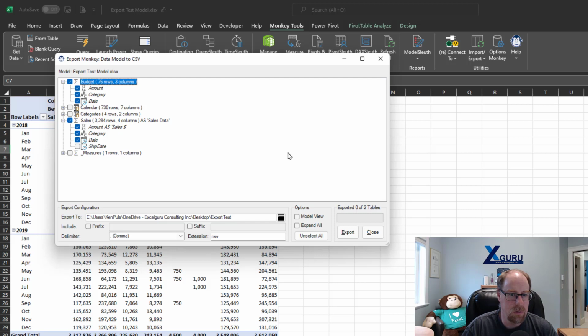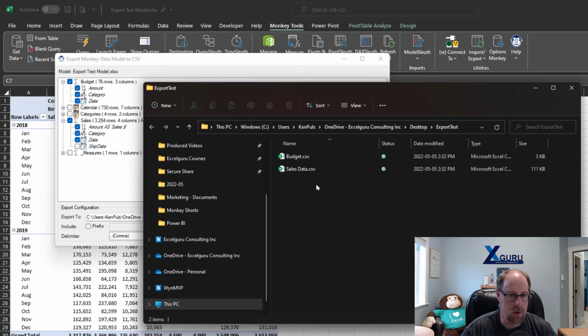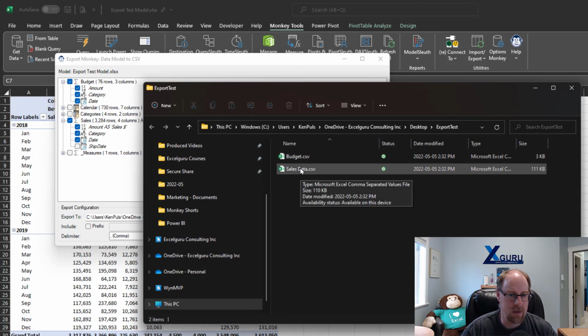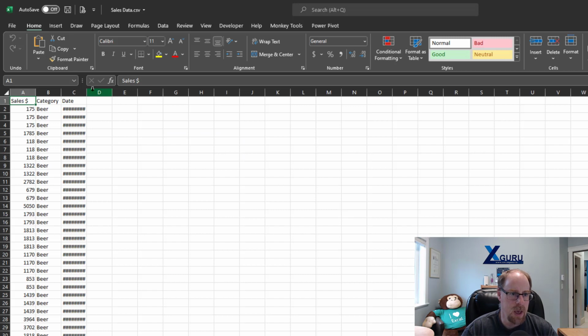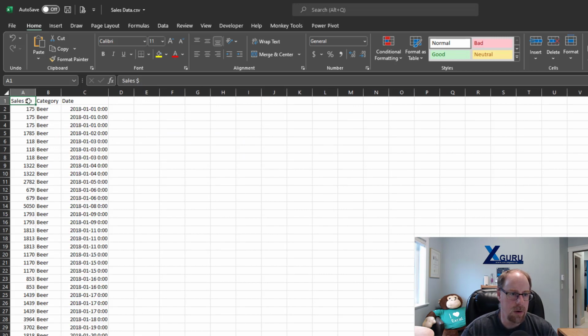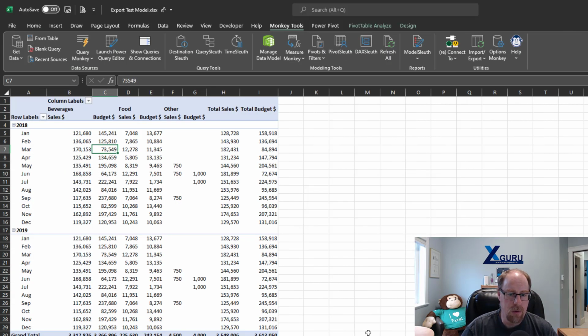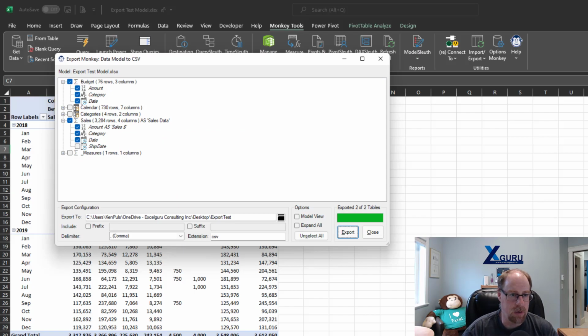And then I'm going to say export. And it's now going to export those 2 tables into CSV files for me. If I now right-click on this and open it up, you can see that there's budget, there's sales data as I renamed it. And if I double-click on that and open it up in Excel, what we should see is that it is giving me my information. And notice that my sales dollars is called sales dollars. It is not called amount like it was originally. Okay, so a nice, quick, easy, and fast way to export multiple tables from our data model into different files.